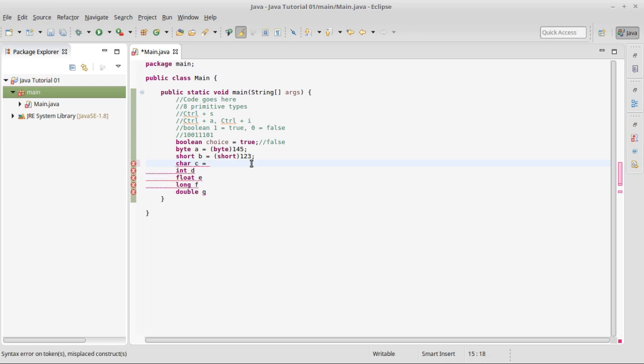Char is short for the word character, right? And in order to write a character, you need these single quotation marks, put 2 single quotation marks, and Java and Eclipse will automatically add the second one for you sometimes. And you can only write 1 character inside there. You can't write 2 characters. It doesn't store that. It only stores 1 character, 1 letter of any type.